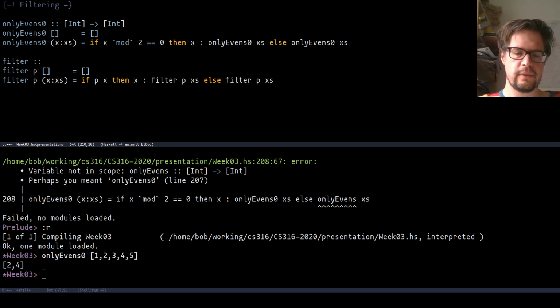And what's the type of this? Well, similar to map, we want this to be generic, so it doesn't just work for integers. So we're going to take an a, and this time it has to return a bool because we're using it in an if then else. And then because we are copying the input values to the output, the type of the output has to be the same as the type of the input. So filter is going to have this type.